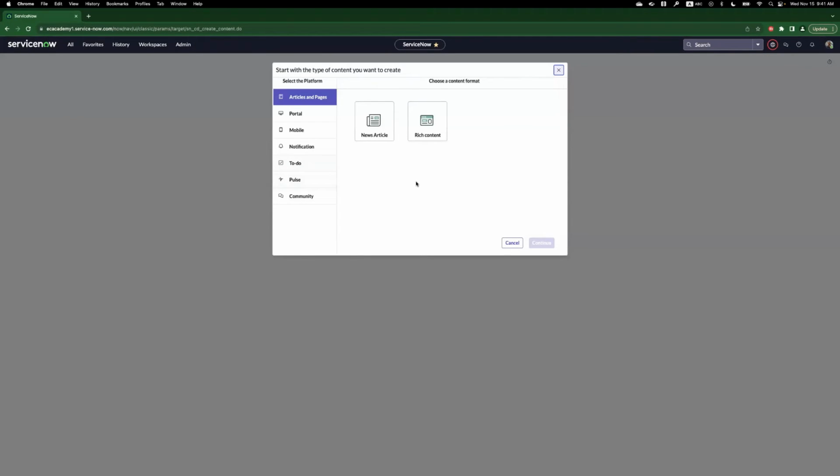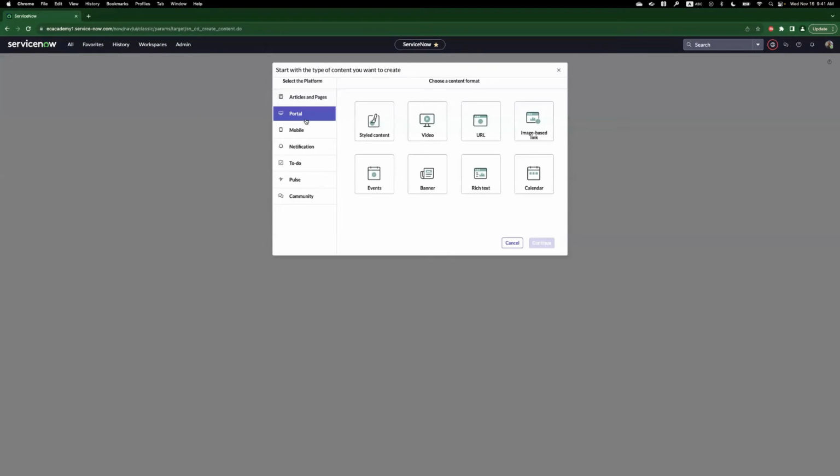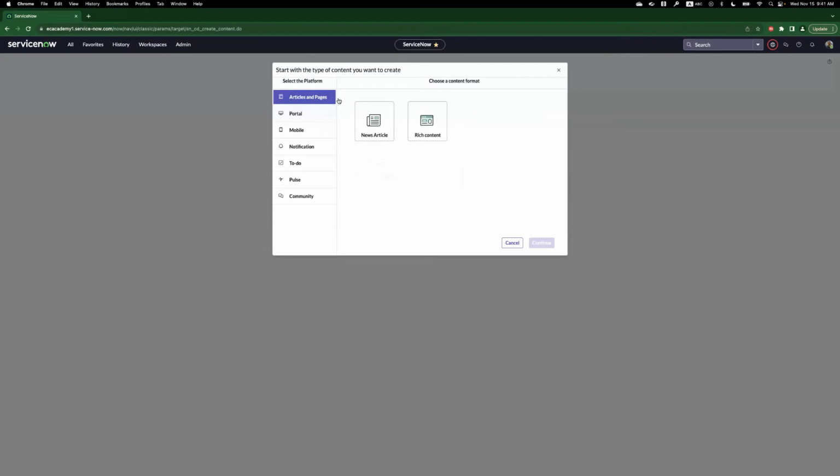You'll notice there's a pop-up that shows up that asks me, okay, what are you trying to create? What's a content format? I can click on news, and I can also click on other parts of the platform. Maybe for a portal, I can have a banner, I can add events, and any other content types that I'm thinking about. But again, just for today, I am going to look at how to create this news article, and I'll continue from there.